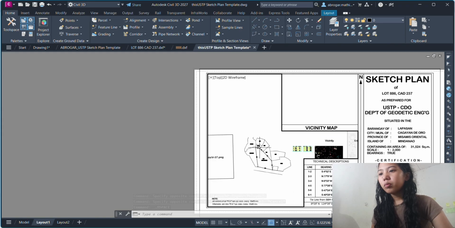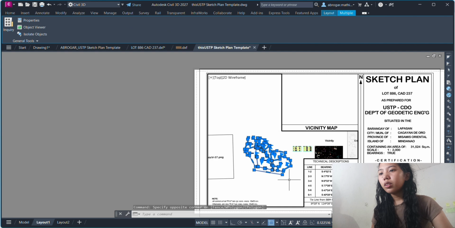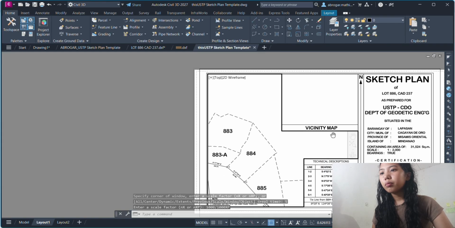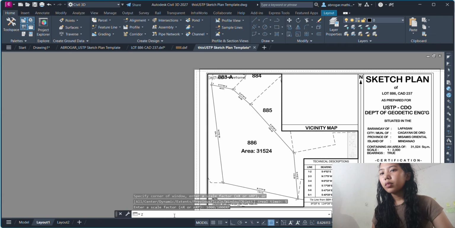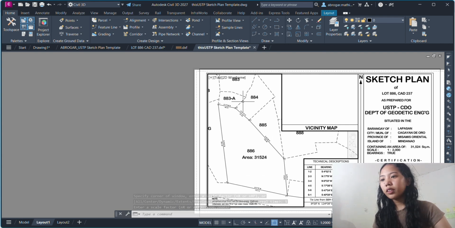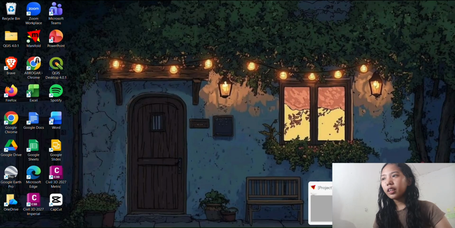zoom, scale factor 1:2000 XP. I tried 1:1000 XP, but it is huge. So now let's try 1:2000. Then it is fit.